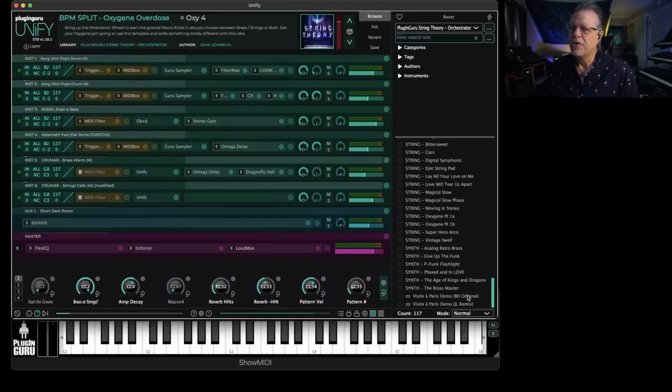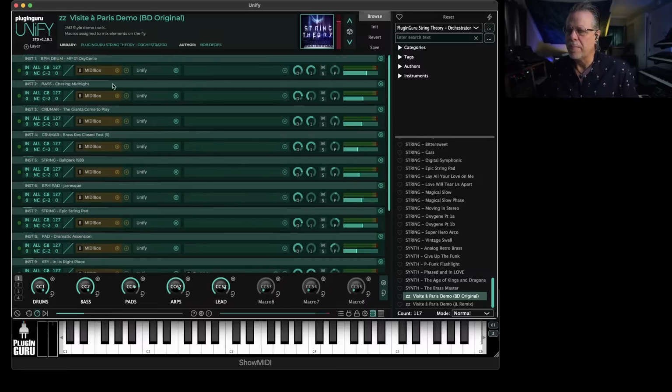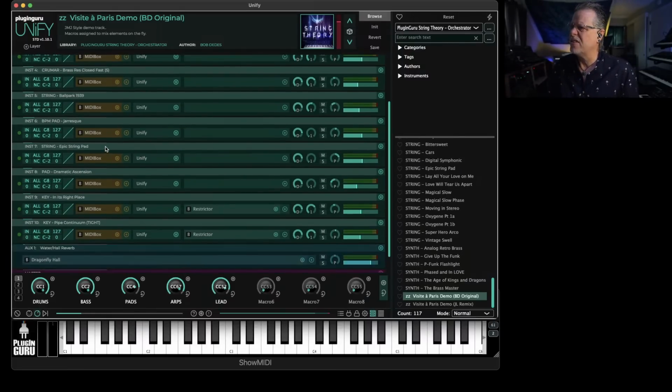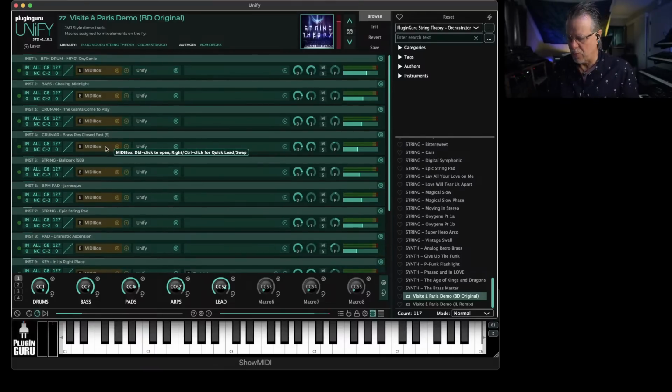Check this out. You call up this patch. It calls up a MIDI file that is the demo song, and it organizes all of the layers for 10 different layers. So I just play one note, and we're going to Paris.